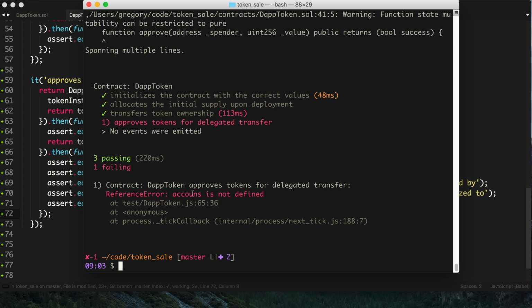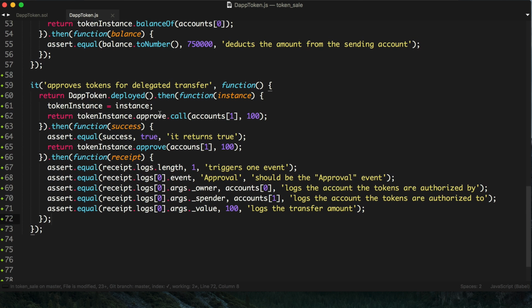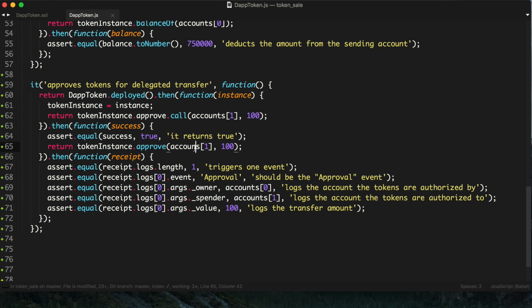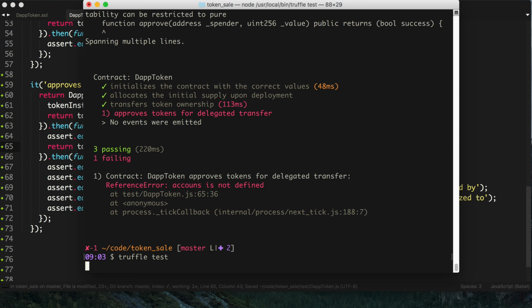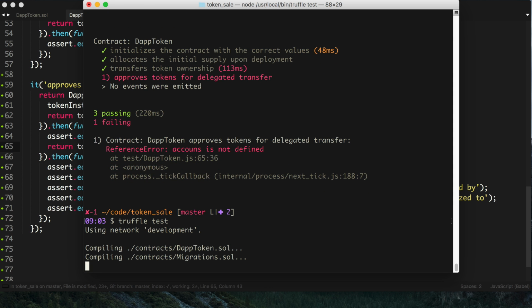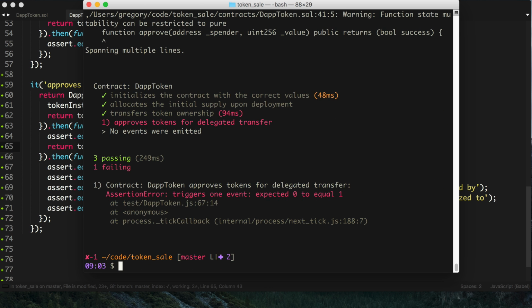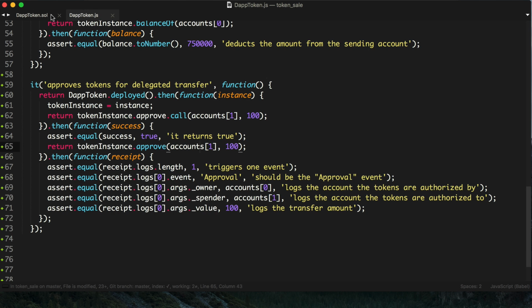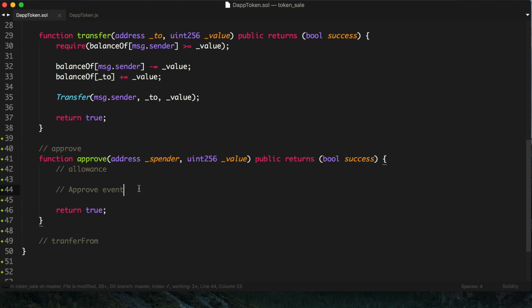All right, fails. Oh, accounts. That's actually a spec problem. Let's fix that. It's my fault. It's a typo. All right, it fails as we expect. So it did not trigger any events, and we expect it to have one. So let's go into our function and call the approval event. That's pretty easy. We just do that like this. msg.sender, spender, and value.